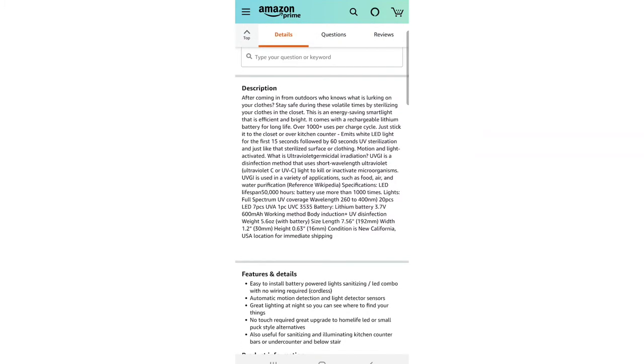After coming in from outdoors, who knows what is lurking on your clothes. Stay safe during these volatile times by sterilizing your clothes in the closet. This is an energy-saving smart light that is efficient and bright. It comes with a rechargeable lithium battery for long life, over 1,000 uses per charge cycle. Just stick it in the closet or above kitchen counter.